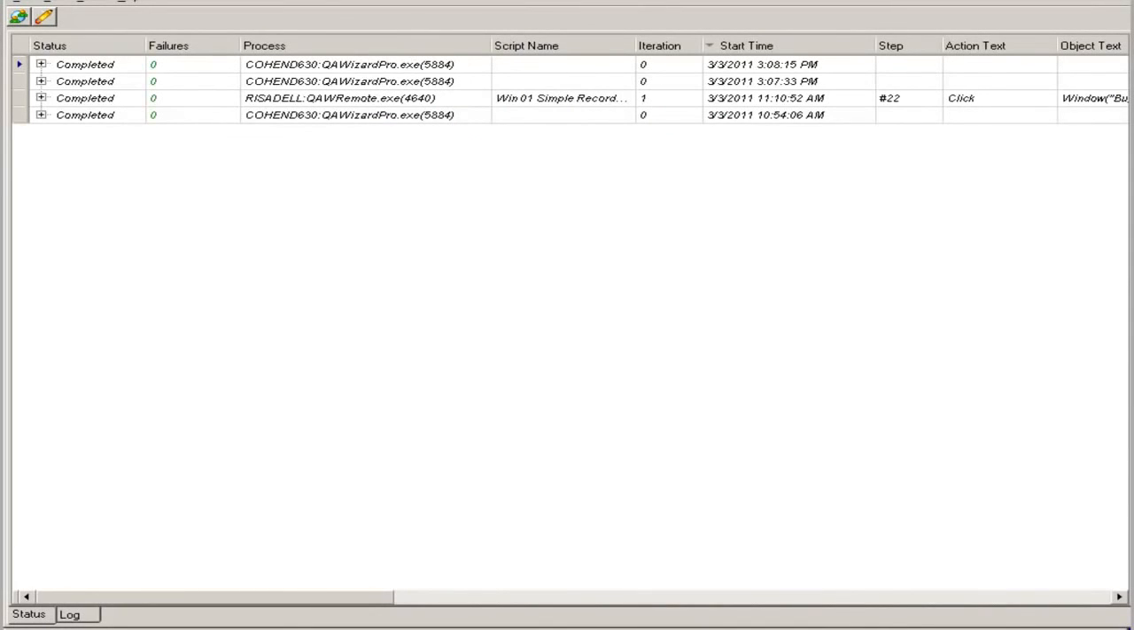The status tool will also give you an indication by its color of the results of the scripts in your listing here. If it's green, it means all of them have passed. If it's red, it means they've all failed. If it's yellow, it means you have a mixture.